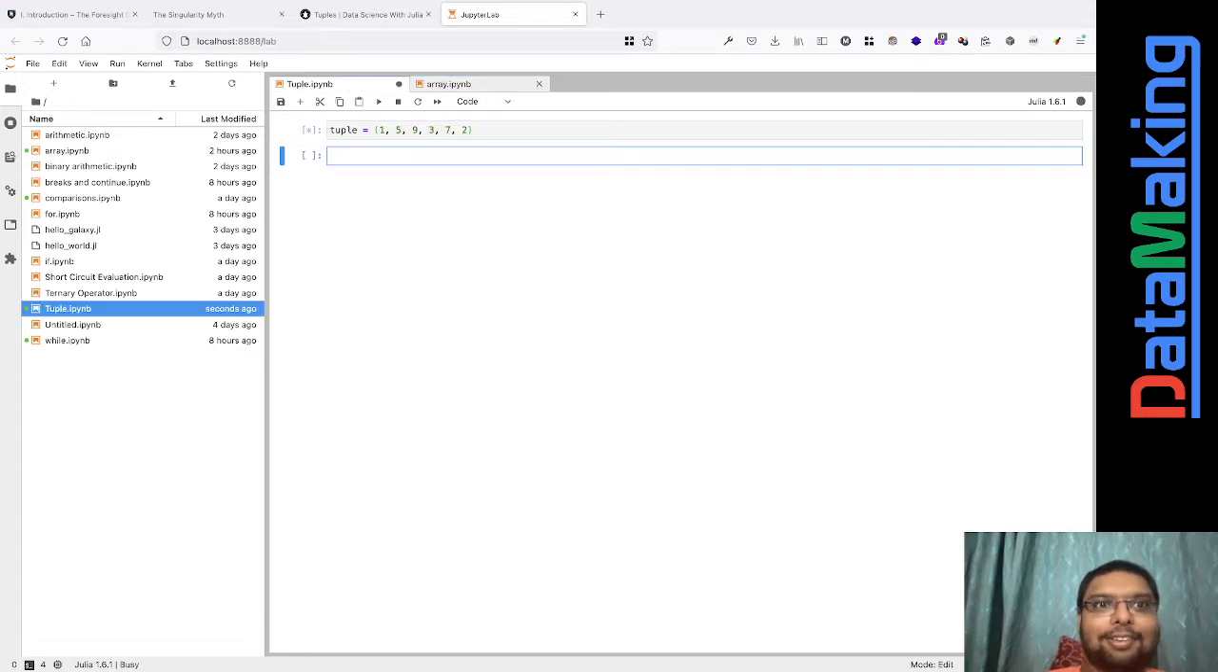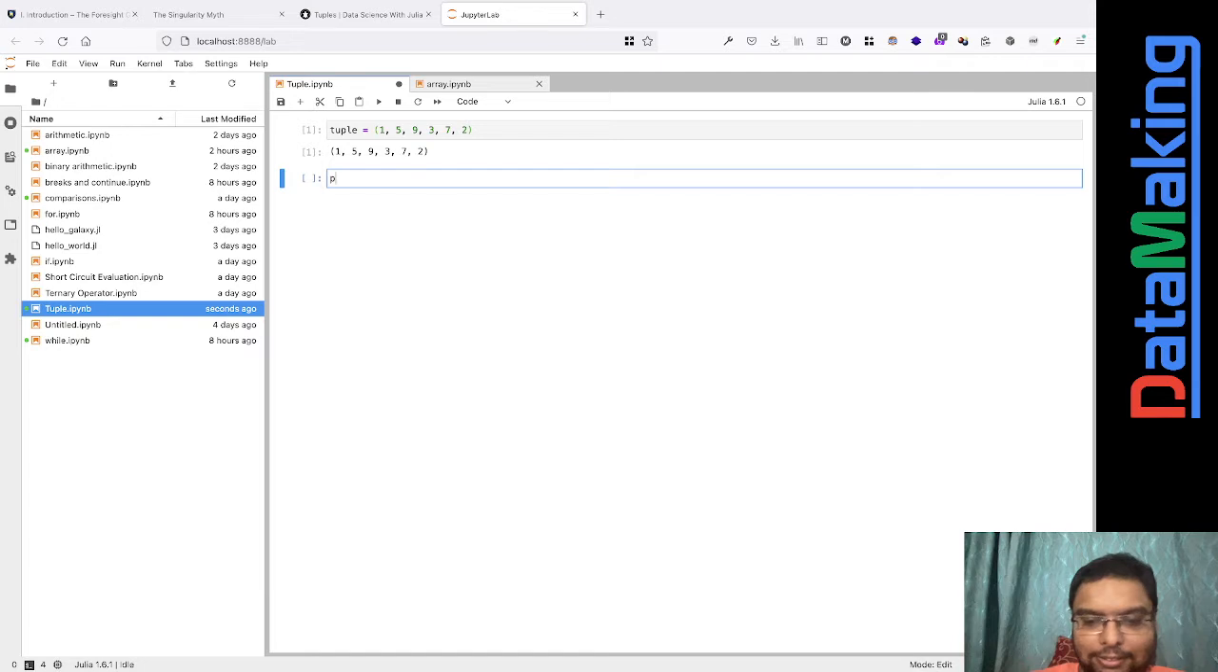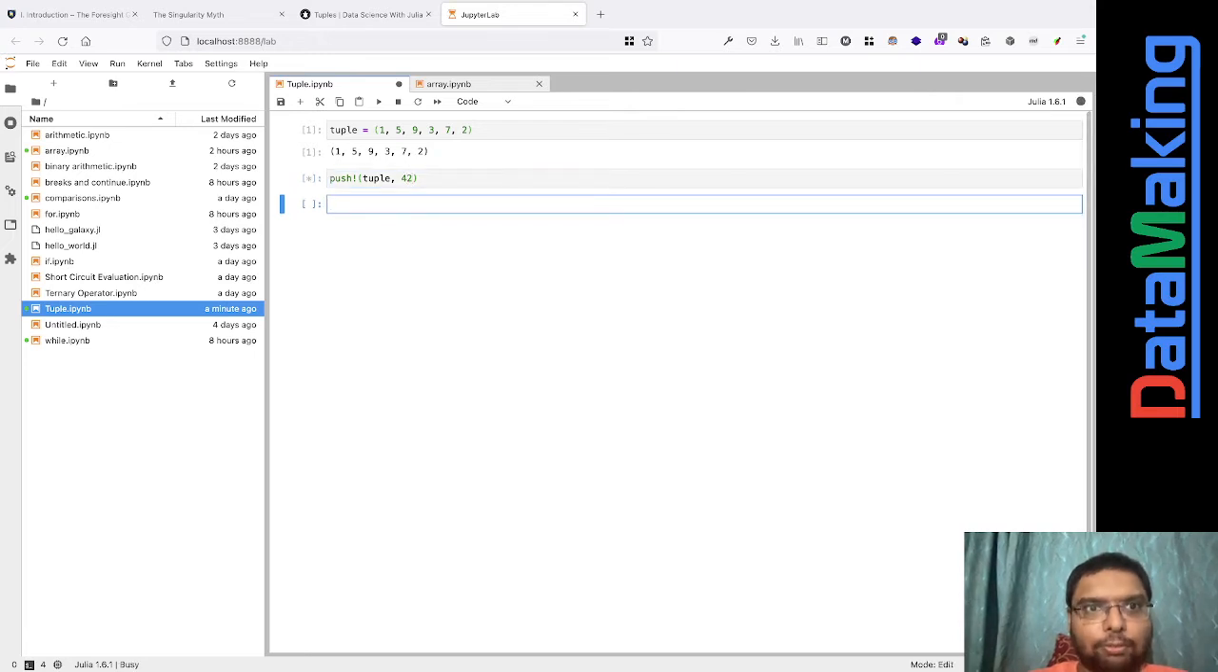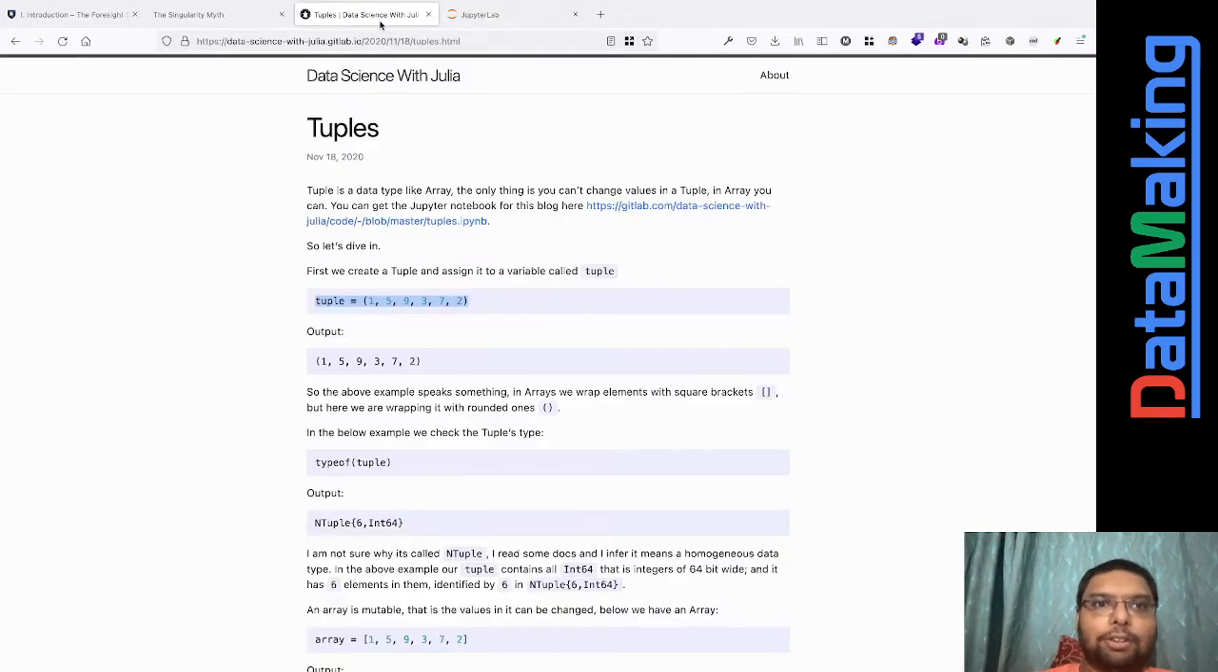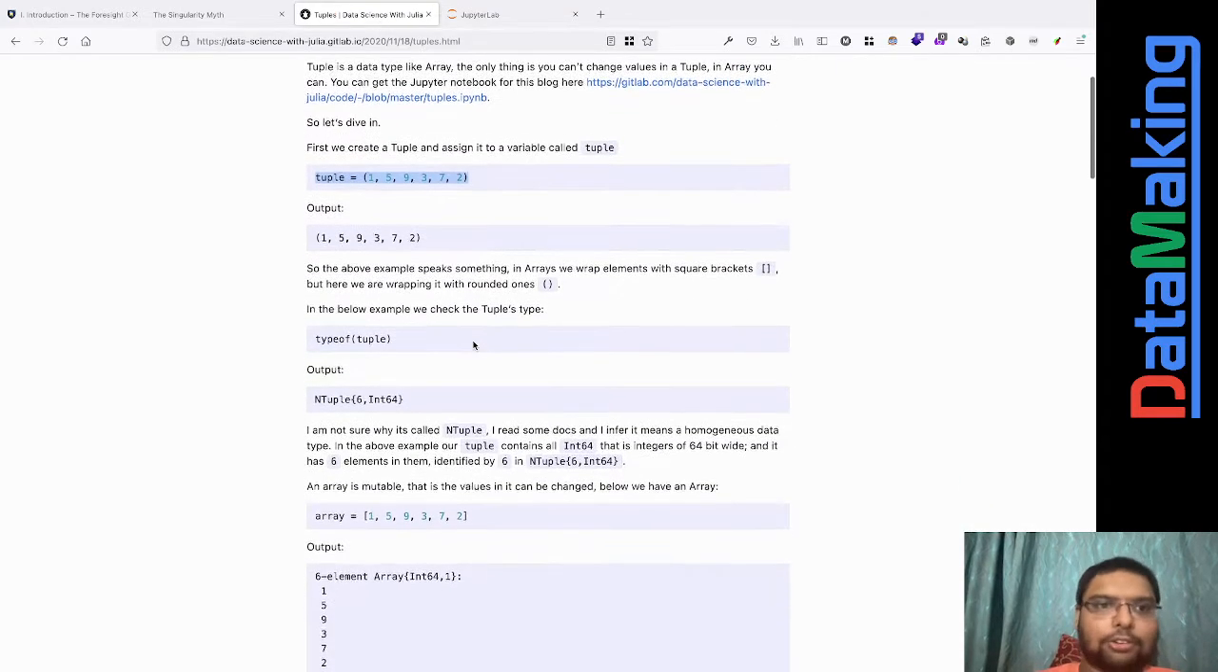So this is a tuple, right? And I can't push 42 onto this tuple. That simply won't work. So if you want something immutable, you can go with tuples.